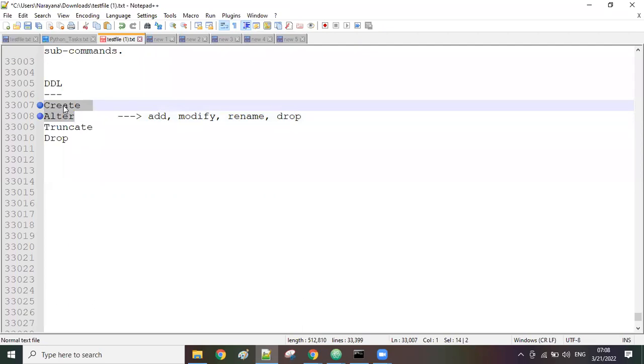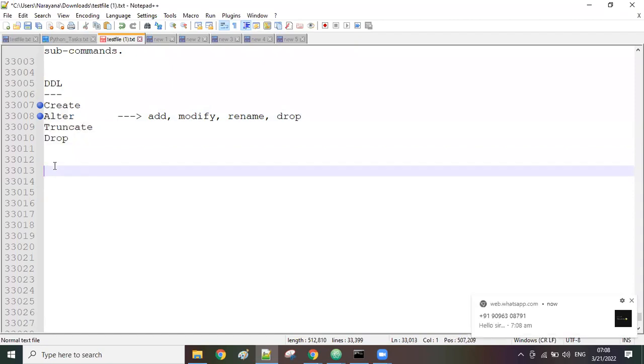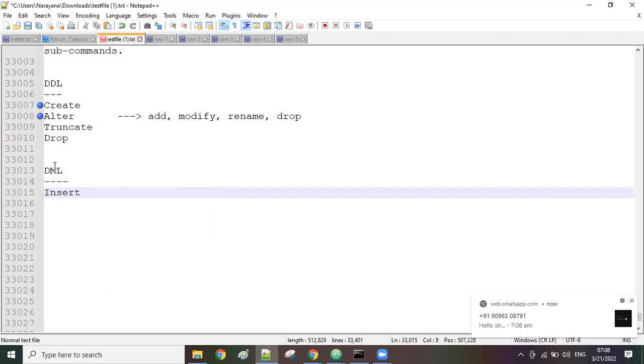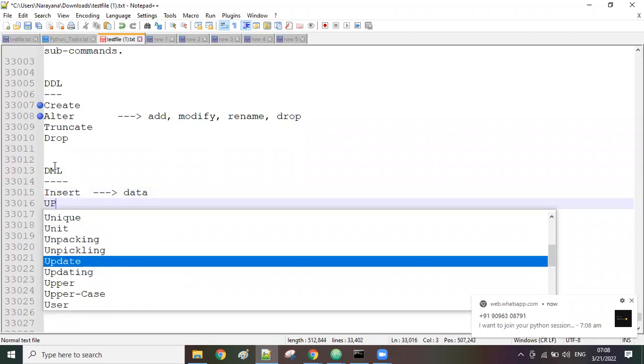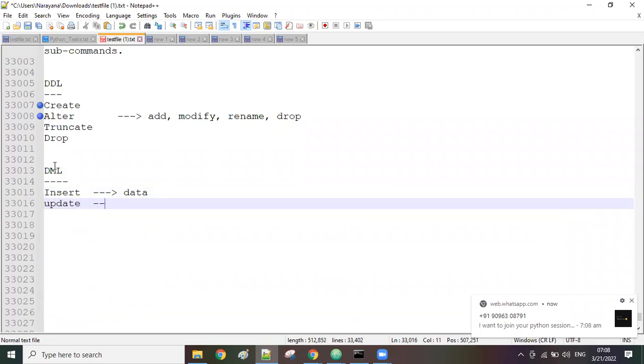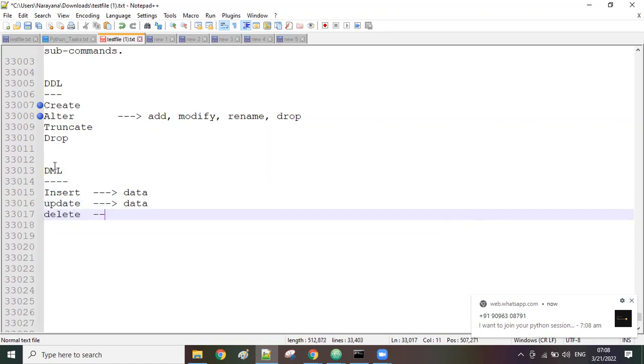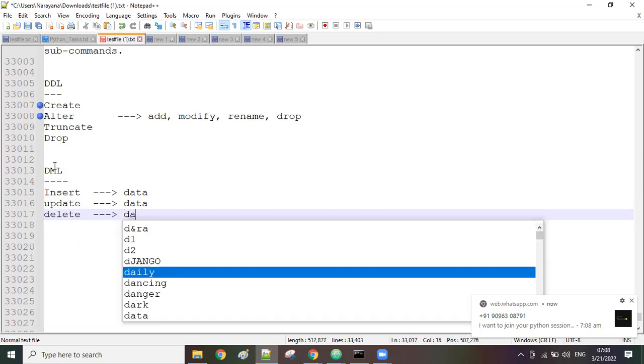Now, on this table header, I'll add the data and work with the data. For working with data, we first see our DML commands. What are those? Insert command means insert the data. Next, the update command updates the data. It's also data only. Delete is there. Delete also deletes the data. All right.